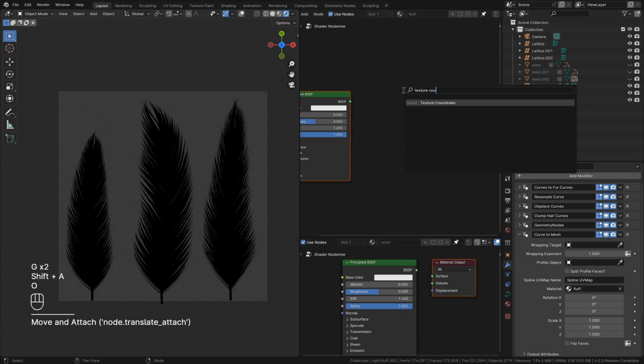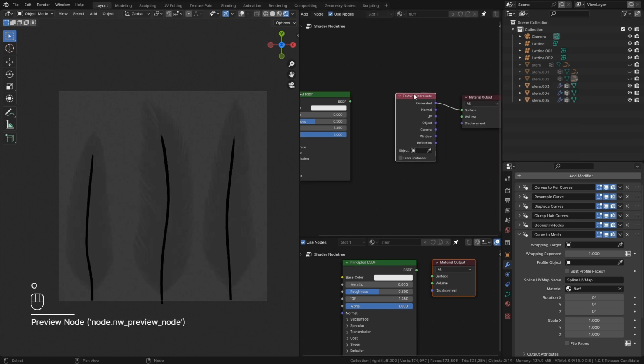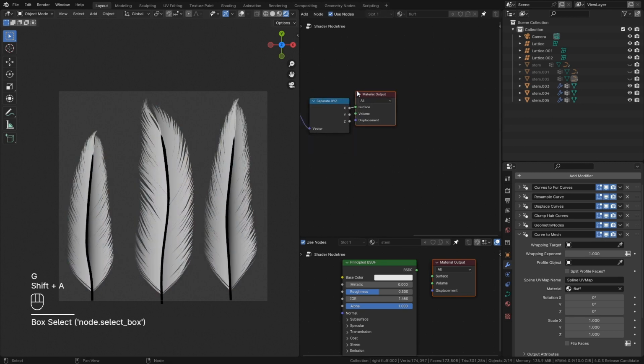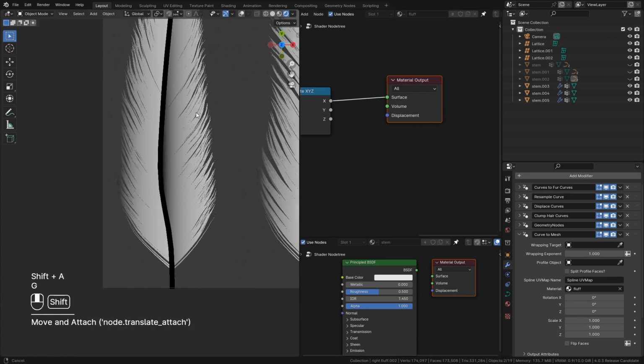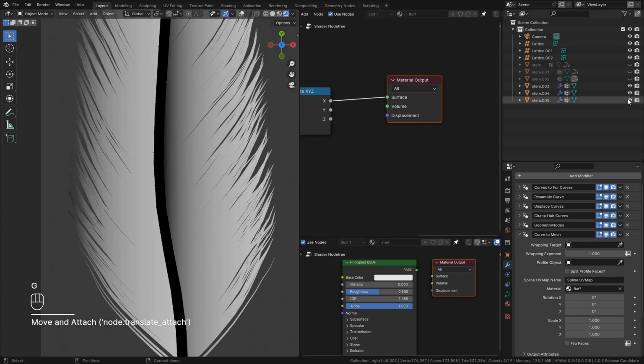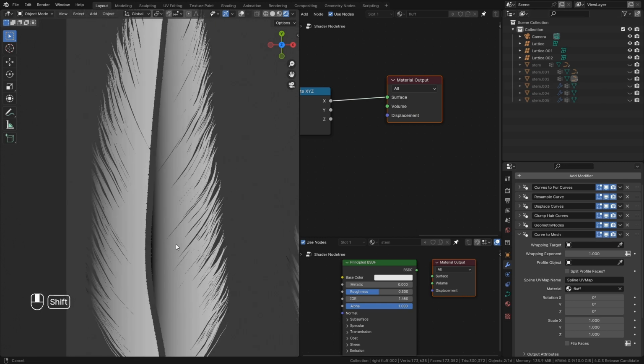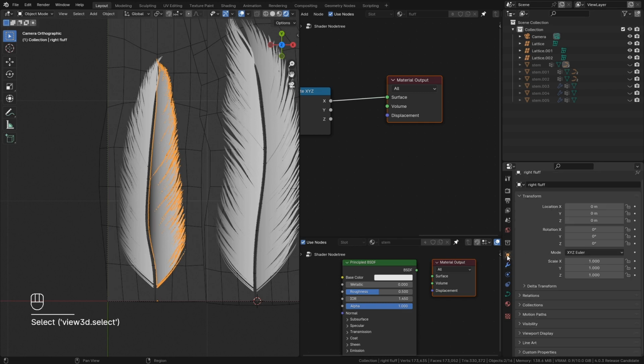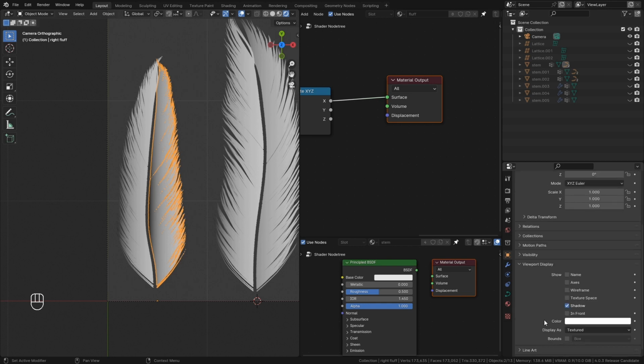As far as the texture coordinate node, we will most likely be a bit more limited, because if we use the separate XYZ node and hide the curved stems, since it is using the bounding boxes of these objects, I will also hide the lattice so that it's easier to see. In our viewport display, I will enable the box bounds display.